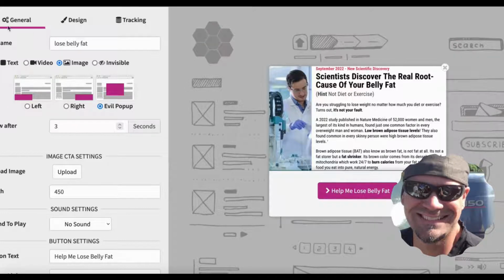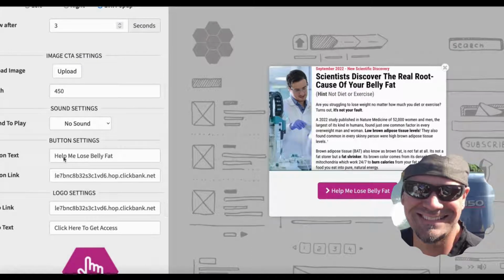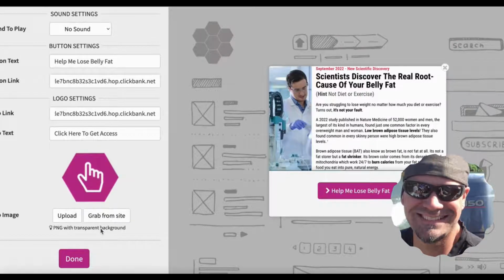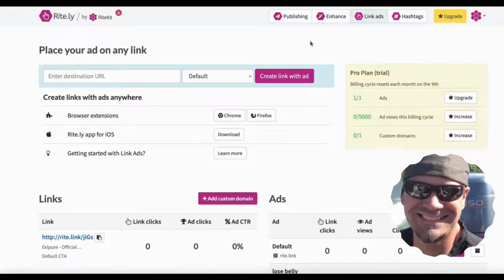So from here, we've got our ad name, Lose Belly Fat. We have our image in. We've got our pop-up at 3 seconds. We have our button text. We have our affiliate link. We have our logo link. We have our logo text. So looks like we hit done. Okay, so now we've got our pop-up all built.